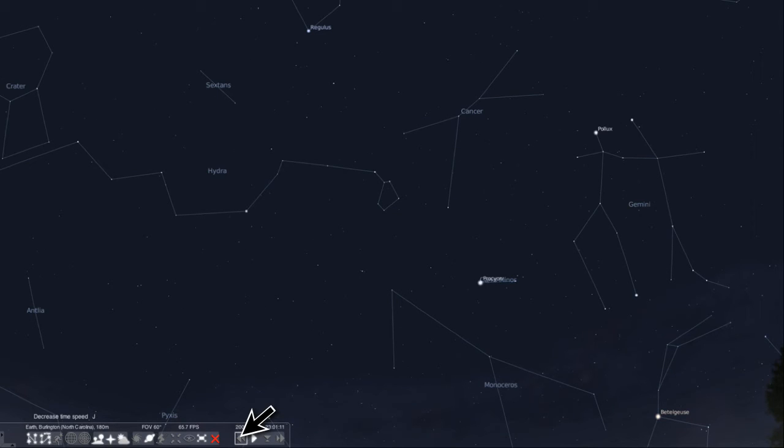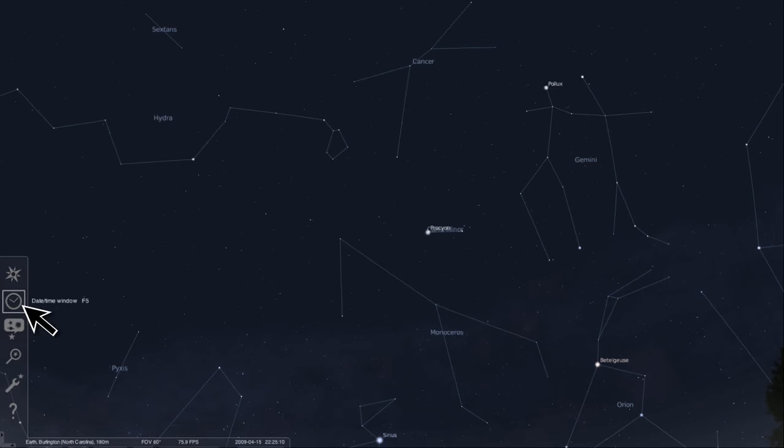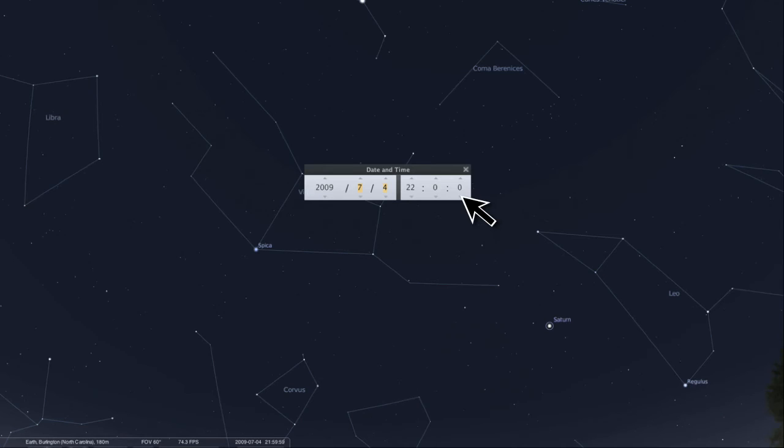Our next step is to pause time. When you launch Stellarium, it's automatically set to run at real time. By clicking the back arrow once, you can make the play arrow dim out such that time no longer advances. We'll now set the date and time. For this lab, we're looking at July 4th, 2009 at 2200 hours or 10 o'clock p.m.